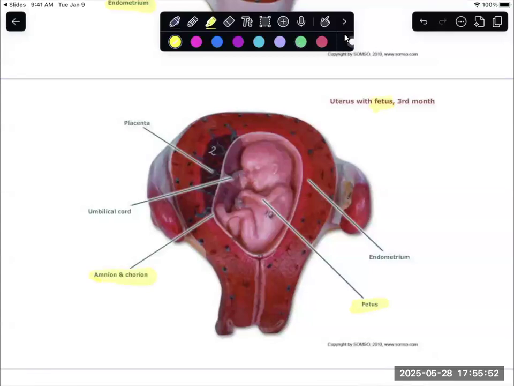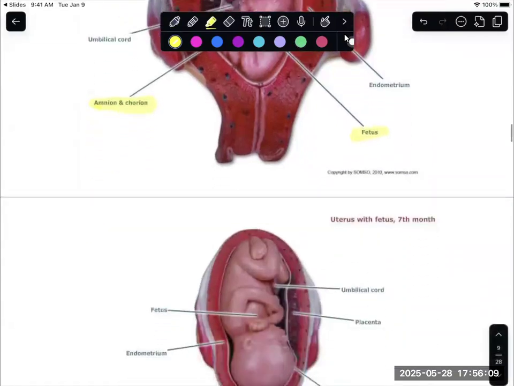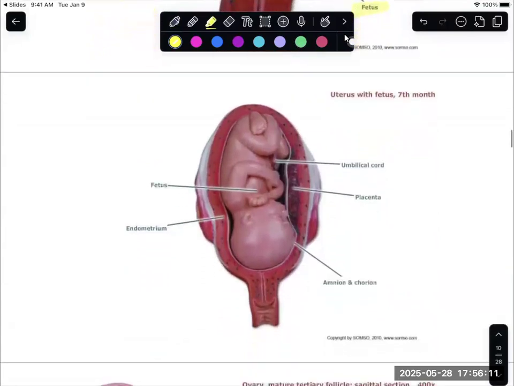You can see that amnion and that chorion here. Amnion is that inner area, that chorion is kind of that sac. And then we have that placenta. This is where that fetus is getting all of its nutrients, oxygen, getting rid of waste products. This all happens in that placenta. And then by that 7th month, you can still see that amnion and that chorion, that placenta. Well, here we get that umbilical cord. It's kind of hard to see from this image, but you get that fetus again.